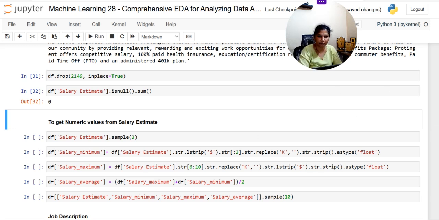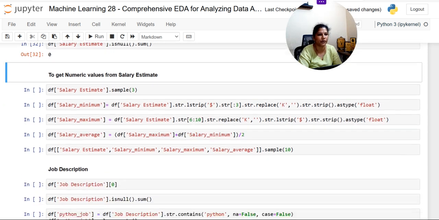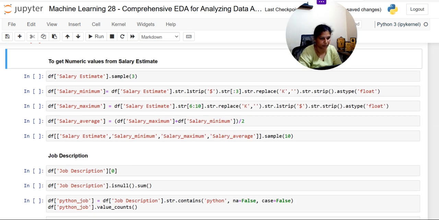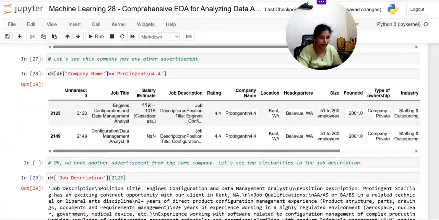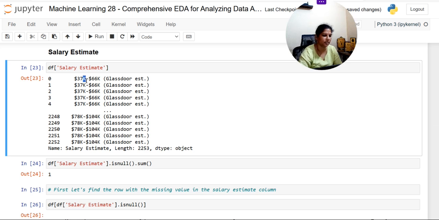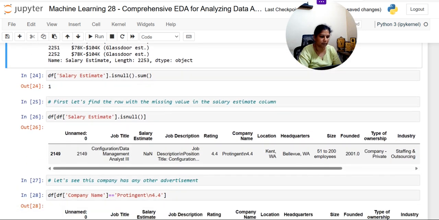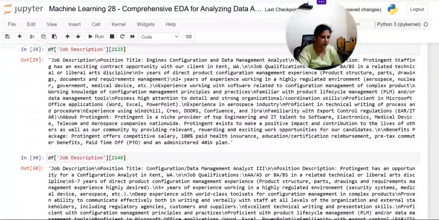Okay, now let me get some numerical values from the salary estimation. Let me scroll above. What we have is this dollar symbol and the exact letter K. These are the two things we want to check with this. And one particular thing, dear friends, we have it in this format.